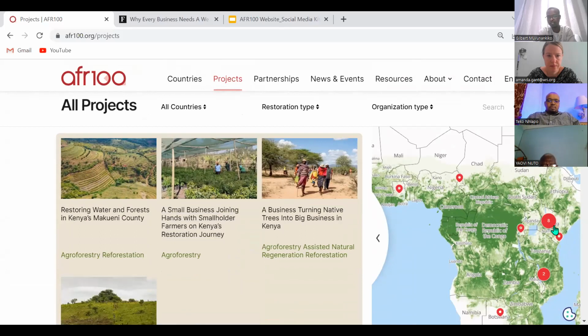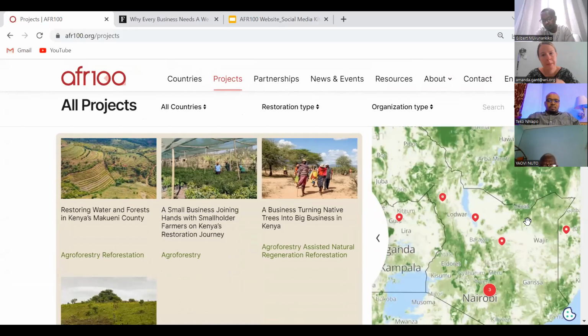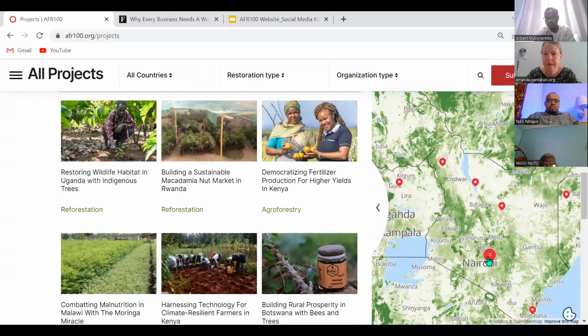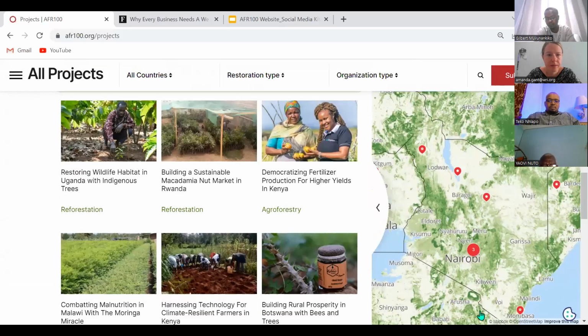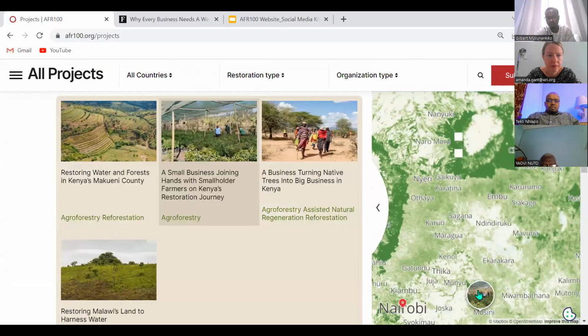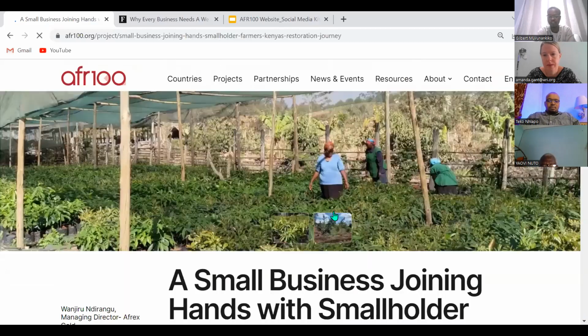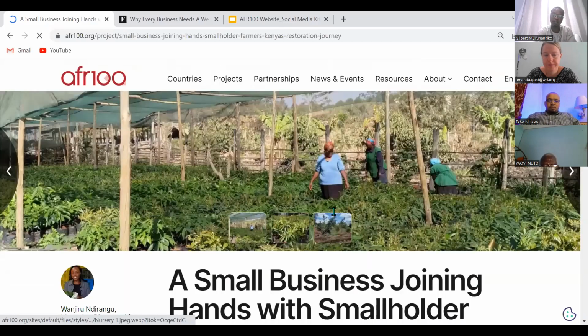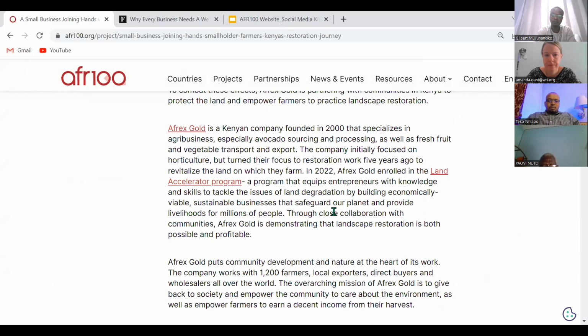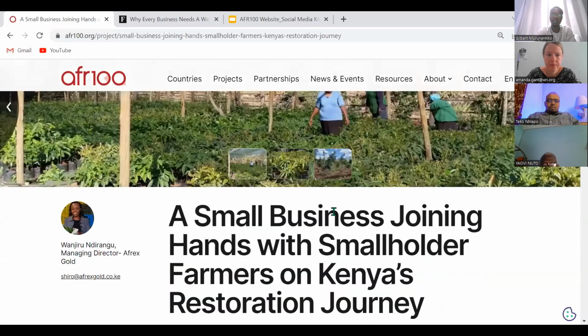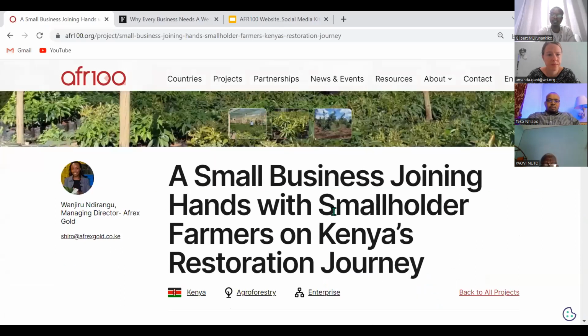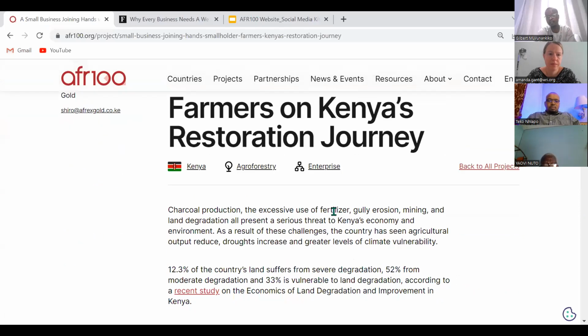So if you go to a country, at this dot, I can tell this is Kenya. You can see the projects. When you go here, you can, maybe let's do this one, double click here and get to the projects page. It's the story behind the organization and how they are restoring land.